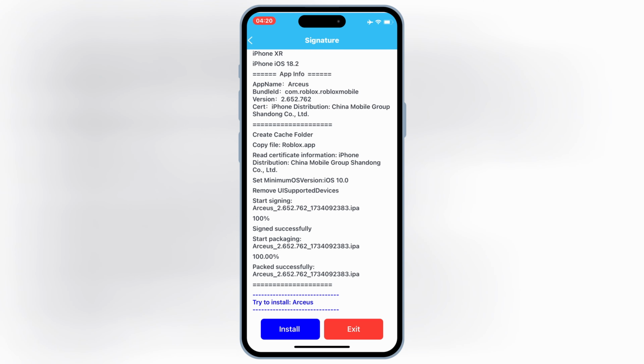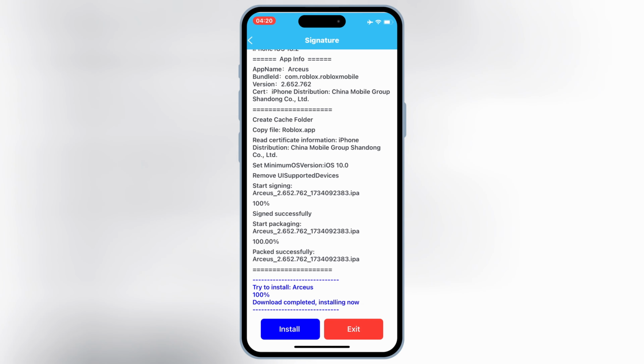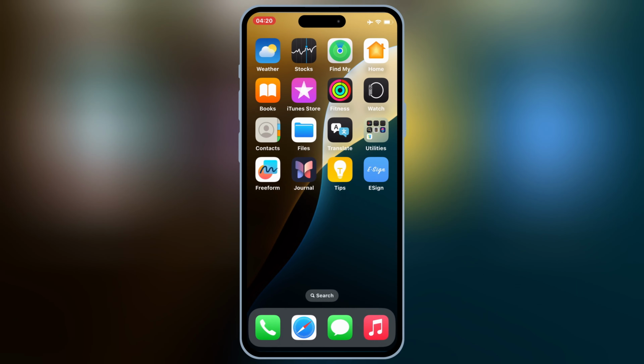Once it's signed 100%, now simply hit Install, and then hit Install again to install your IPA file in your iOS device.